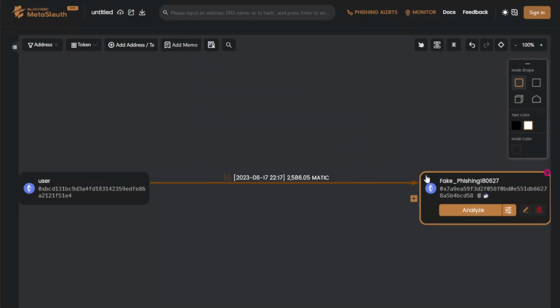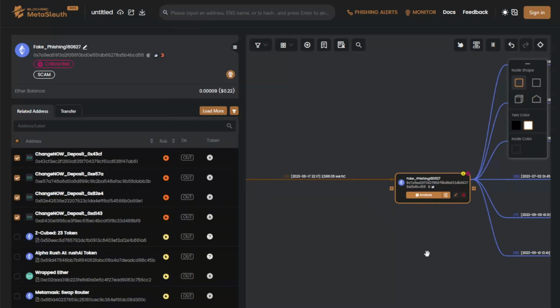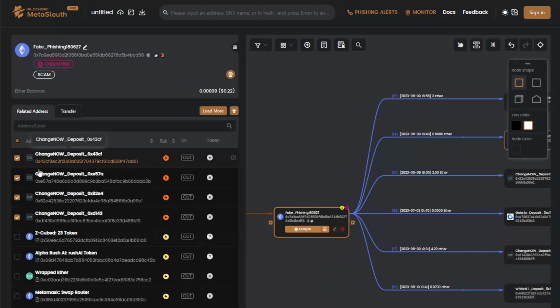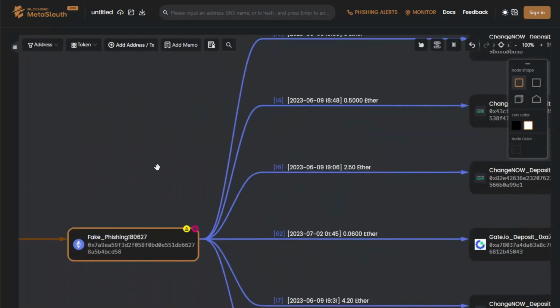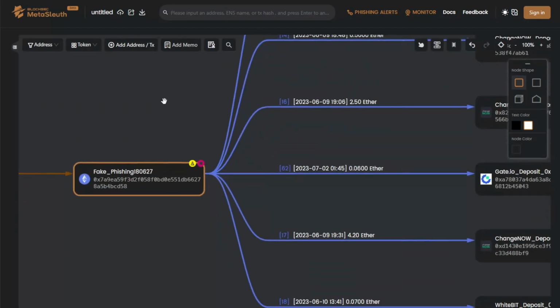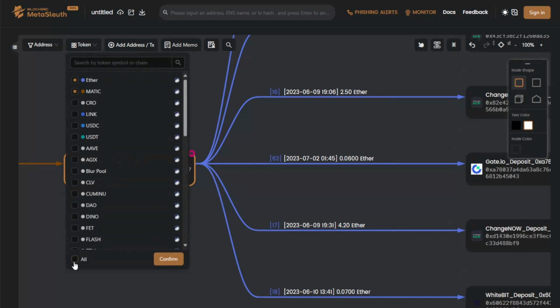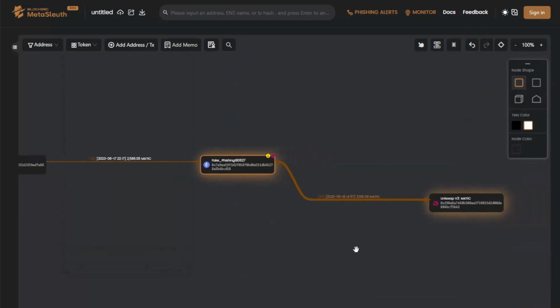Now, let's try to understand what happened to this MATIC. We can click here to get a further view on what are the transfers that the scam contract made. And we can see all the addresses related and all the transfers. Luckily, BlockSec has a really cool tool that can help us see this in a much easier way, which is the token filter. Because we're looking into MATIC, let's filter this for MATIC. So I'm going to click here. Select MATIC, move forward.